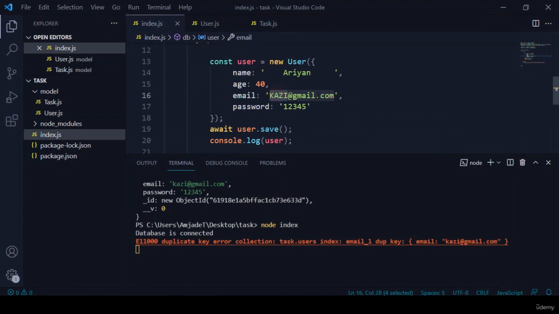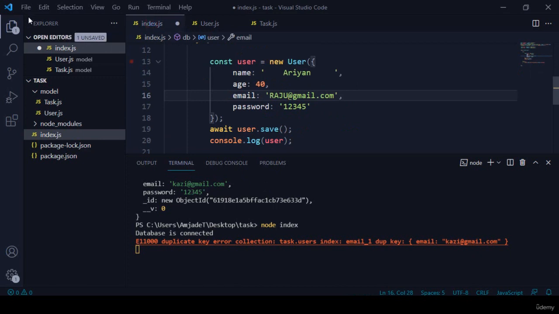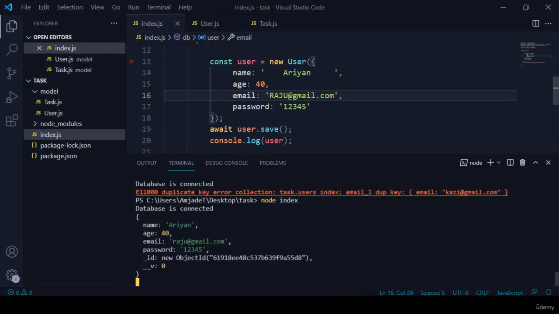Now I want to check another one with the name Raju. Okay, I make it Raju, and now here I make it totally capital, RAJU. Okay, so that is capital. Now that should be changed to lowercase, right? Now let's check this out. If you now click save all, and now I want to check it as node index. Now click enter.